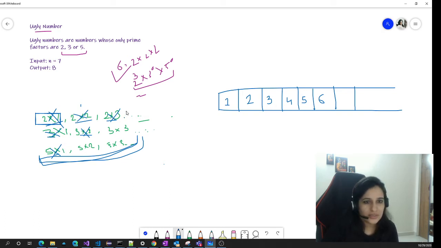And the next ugly number is 2 into 4, which is 8. And next is 8, 9, and 10. 8 is definitely smaller, right? So we will write 8. And yep, I'll keep on doing the same thing. So this is at the seventh position.